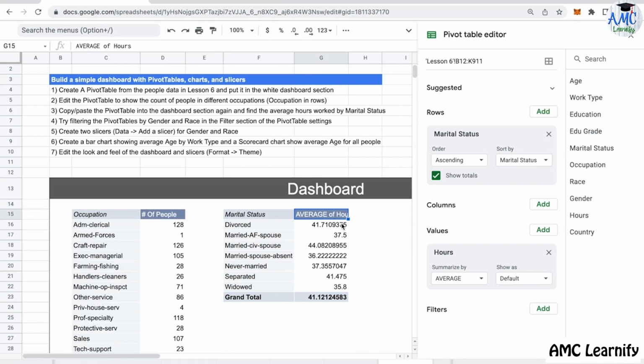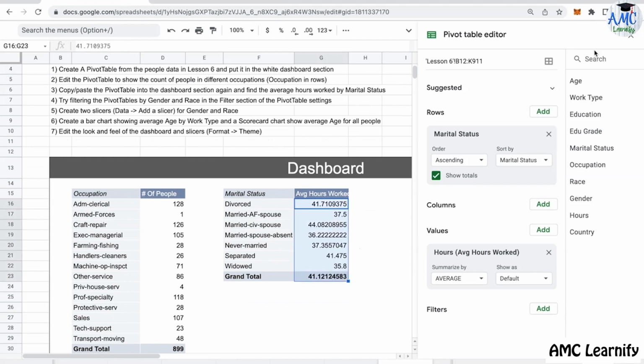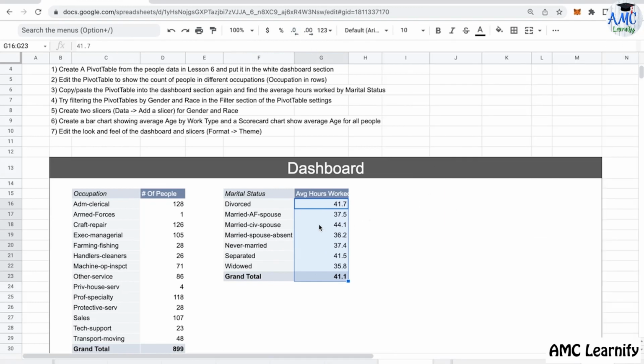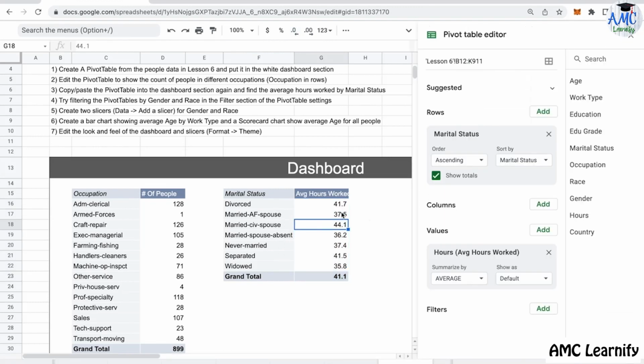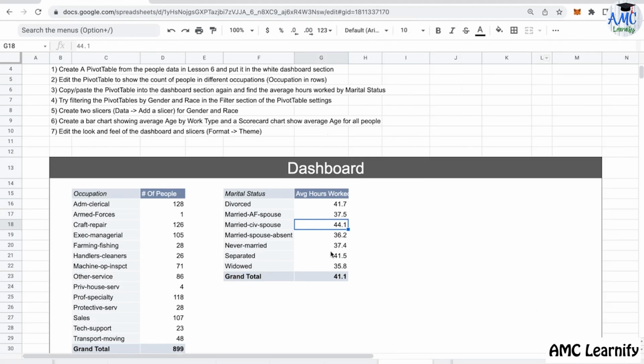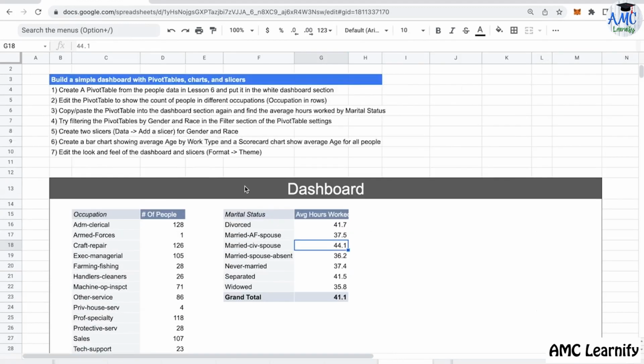So, let's go ahead and rename this column to Average Hours Worked. And for this dataset, I'll just make it more visually appealing by removing some decimal places. Now you can easily see, based on marital status, what the average number of hours worked is for each marital status. Great! Now, we have 2 pivot tables set up.